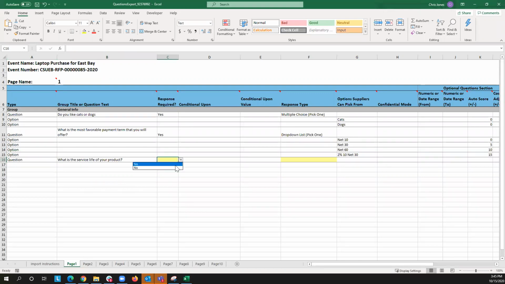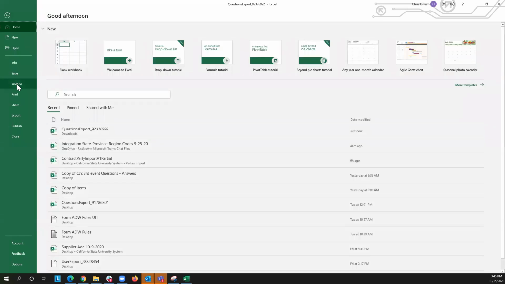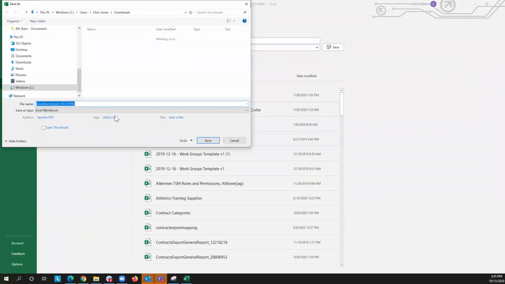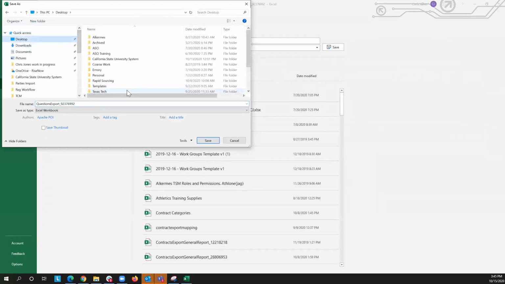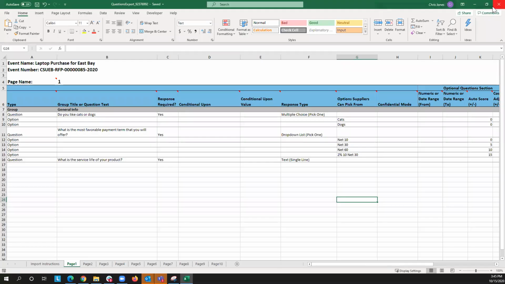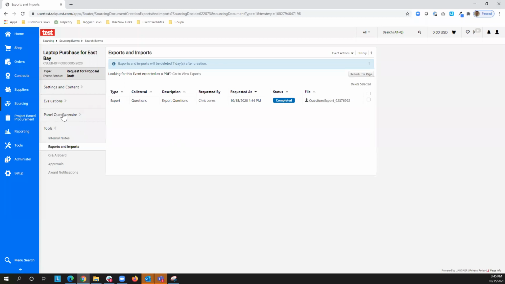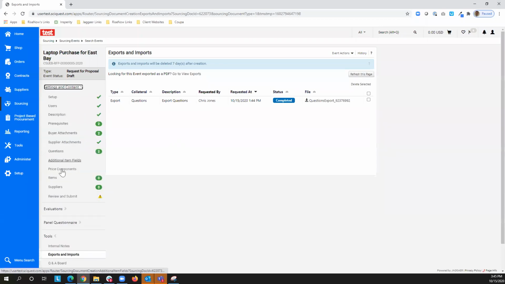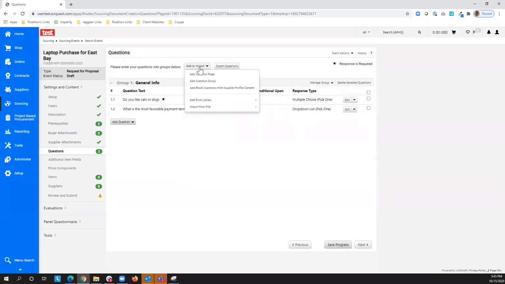Decide if it's required or not. If it's, I can make it conditional if I wanted to, put in the response type. And then when I'm done, I can go ahead and save this. Then I'll go back into our questions here, and I can import that in.